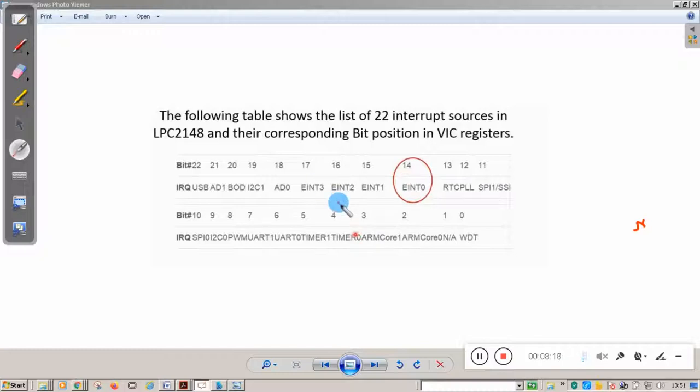Now, in our example, we will see external interrupt 1. There are four external interrupts, and we will see external interrupt 1. The bit number of external interrupt 1 in the vector control register is 15. You need to remember 15 is the bit number, and we will enable this interrupt. Enabling means we will connect a switch to this interrupt, and when you press the switch, the interrupt signal goes to the processor, and it will glow that LED. So think like that.